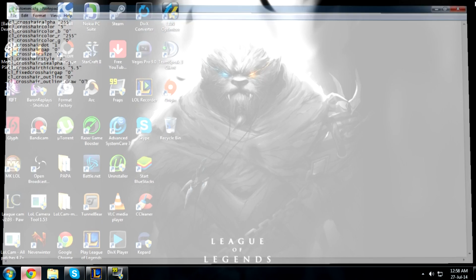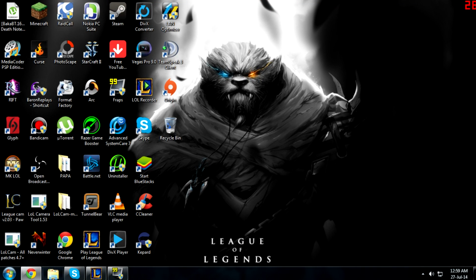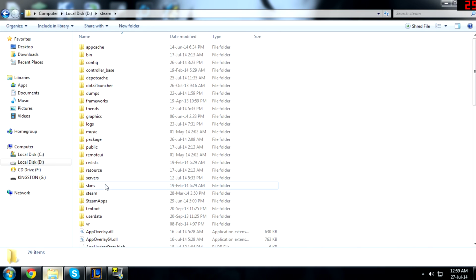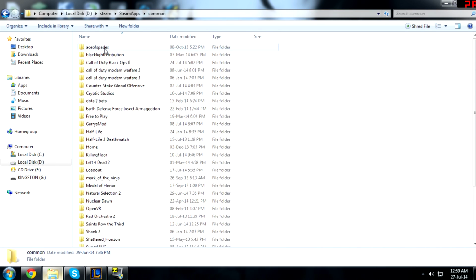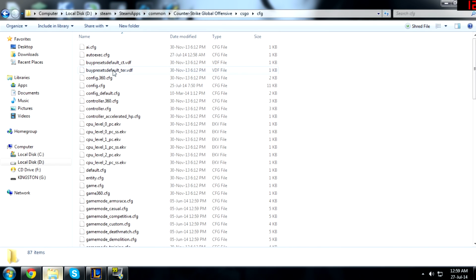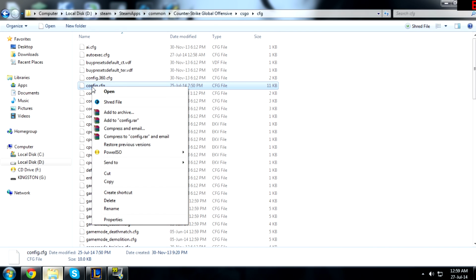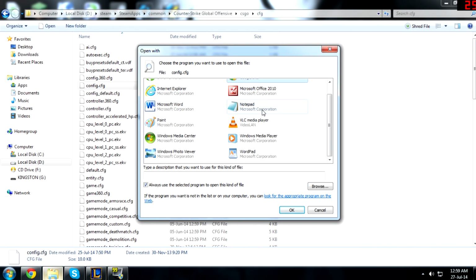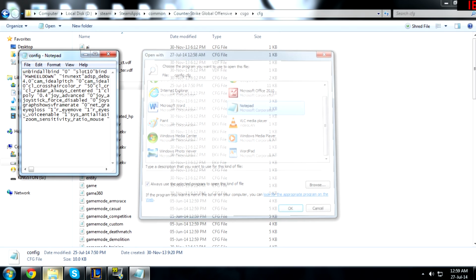And after you're done saving it, you want to go to the same directory. Let me just browse in there. Steam apps, common, Counter-Strike Global Offensive, CSGO, CFG, and then once you reach this directory, you'll find a file named config.cfg. You wanna open that, and when it asks what you want to open it with, select a program from installed programs, and here you can select Notepad, and it will open up this.